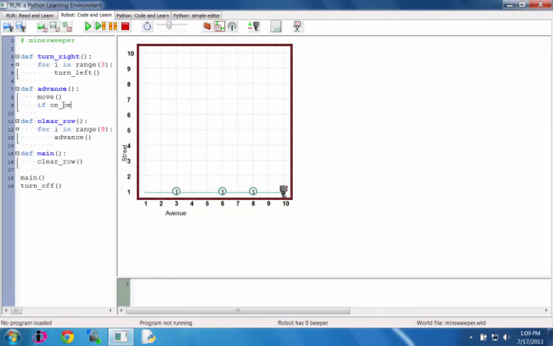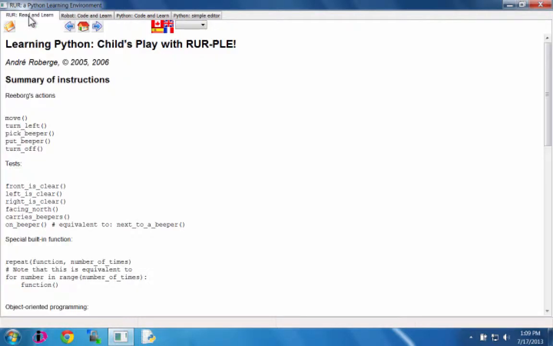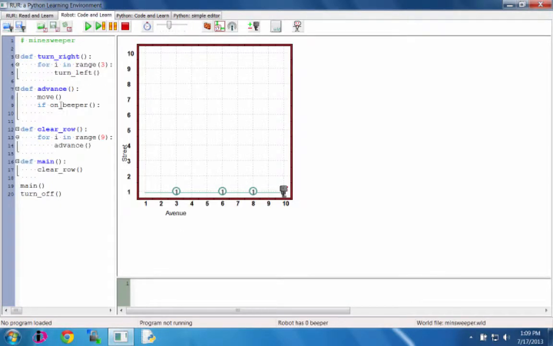So what we're going to do is we're going to say if on beeper. Then what do I need to do? I need to pick that beeper up. So how do I pick the beeper up? That is pick beeper. So I'll come down here and say pick underscore beeper. So what this if statement does is if this part right here is true, then I execute everything that's indented. And right now, there's just one command to pick the beeper up.